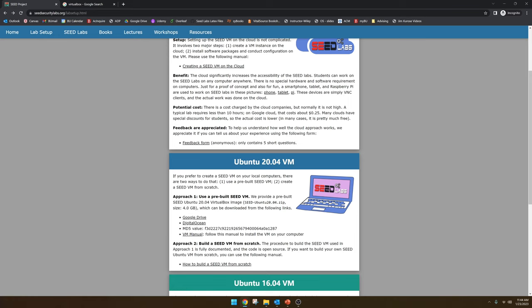Hi everyone. Setting up a seed VM on your local computer is a very straightforward process, and the authors provide an excellent guide for the entire procedure. If you come to seedsecuritylabs.org/lab-setup, you can find this page here. I'm going to link this in the description below.